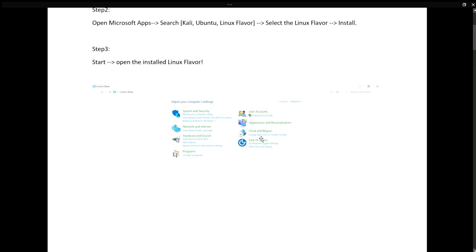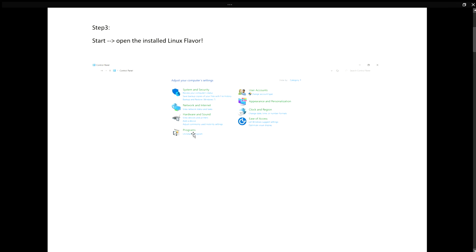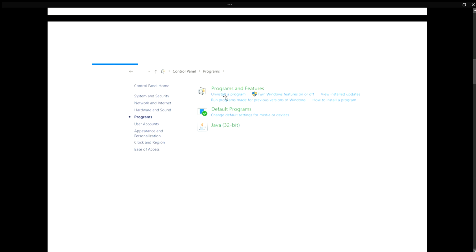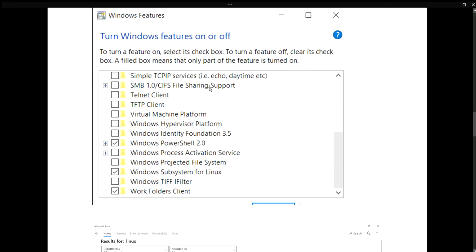So this is the Control Panel. Go to Programs, and go to Programs and Features, Turn Windows features on or off. There is a pop-up window, it will take a few seconds, and enable this Windows Subsystem for Linux.